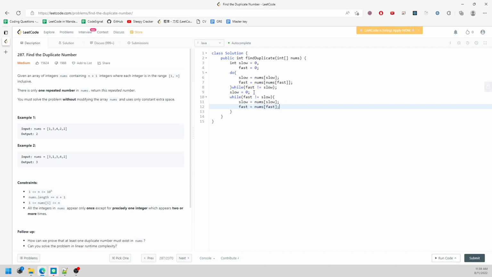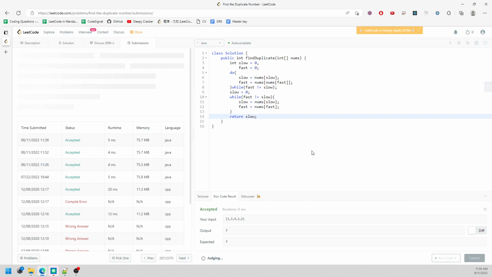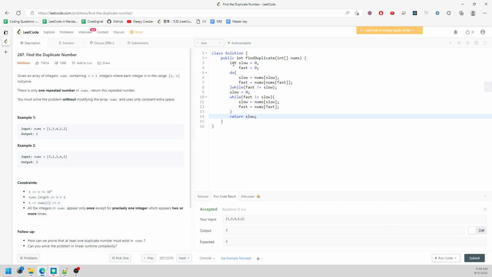In the second while loop, fast is going to be jumping back and forth, 2, 2, 2, 2, something like this, and then you will return either fast or slow. This is going to be the solution. The time and space are still going to be the same. The worst case for time is O(n), and the space is going to be constant. So this is a solution, and I will see you next time. Bye.